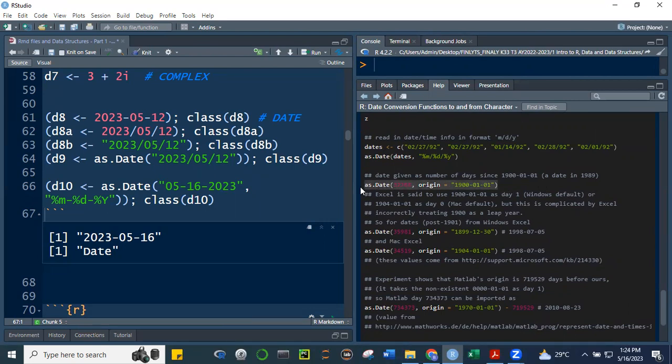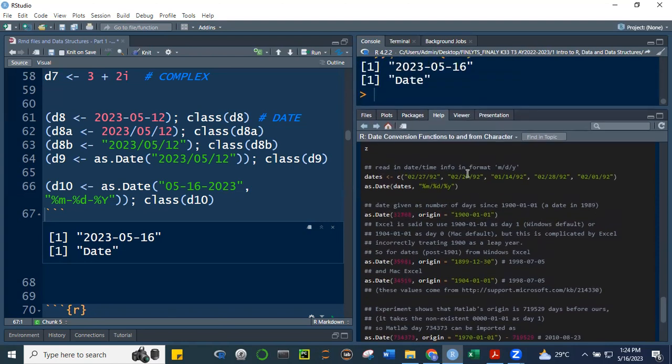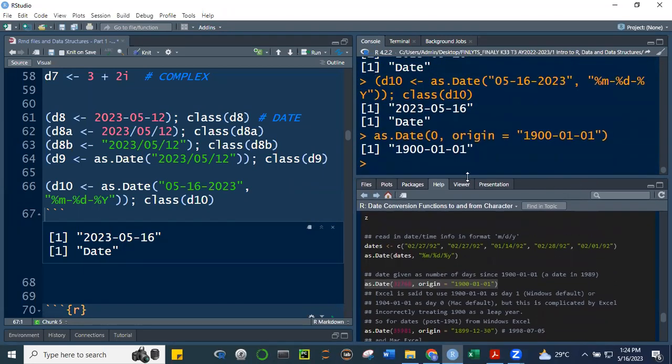Okay, tingnan natin to ha. Control C. I'll copy this. Control V. Control C. Control V. Okay. So as that date, I'll put 0. So what's date 0? If we run this, okay, yun nga siya, no? So 1900, 01, 01. In fact, that's the default. Let me delete this.